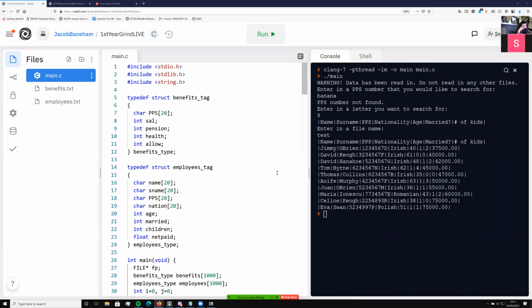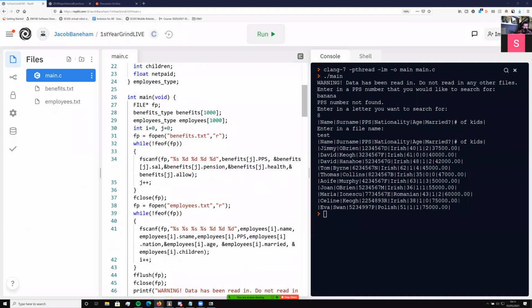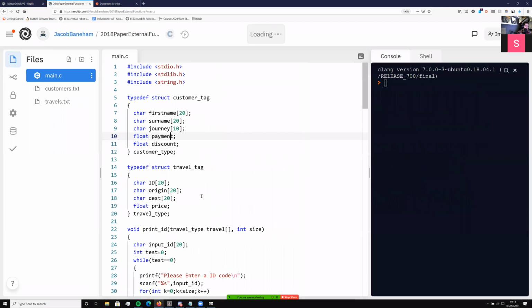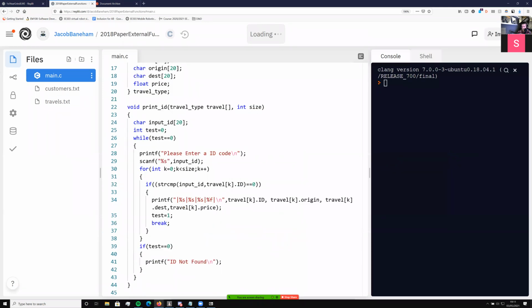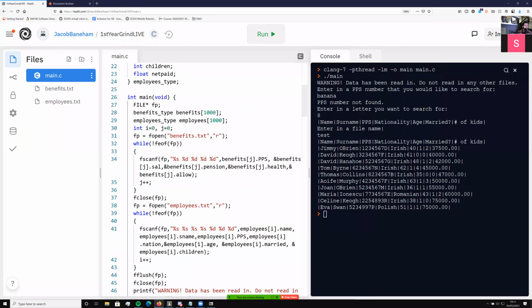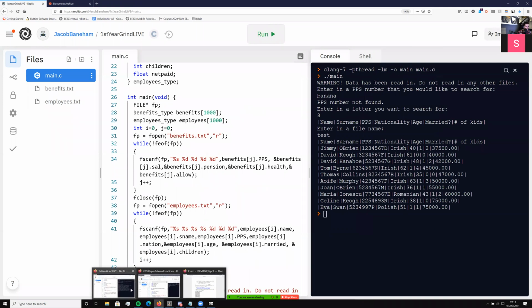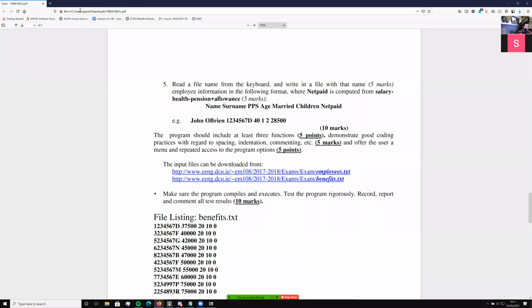So what I'm going to do now is show you how to do all of this by using external functions and pointers. If I go to my 2018 paper external functions, and let's bring this over here. How many marks would that record? If I were correcting this, I'd give this like, if I actually got to the paper real quick, I lost the paper. There it is.